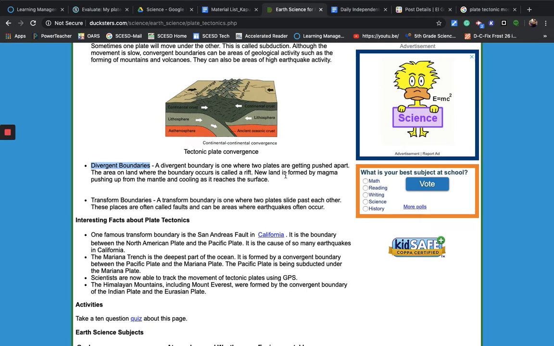During divergent boundaries, new land is formed by magma pushing up from the mantle and cooling as it reaches the surface. So you can actually have new land forming during a divergent boundary, because those boundaries are getting pushed apart, which opens up an area in the Earth's lithosphere and crust where that magma can flow out and start filling in above the surface.